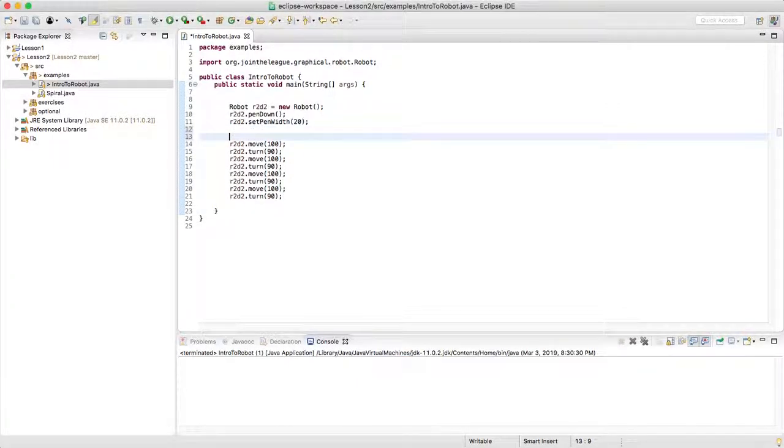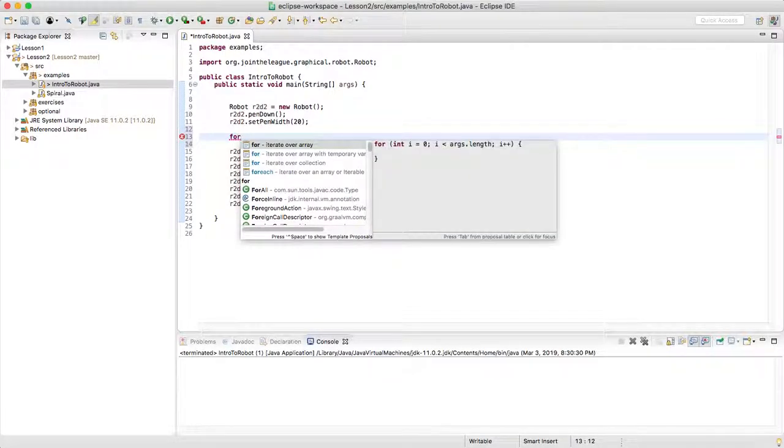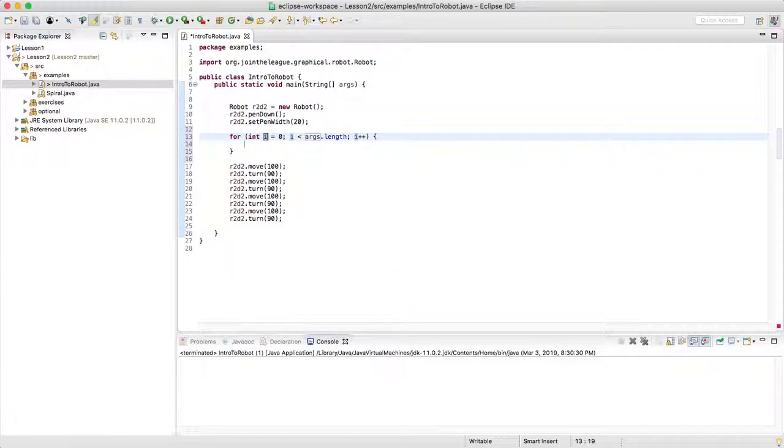Alright, a for loop also has a shortcut. So I'm going to do for, and then I'm going to do control space, and then hit enter. Okay, now there's this lot of kind of crazy looking stuff that I'm going to explain later. For now, all you need to know is instead of this args.length, you want to put how many times you want the for loop to repeat. So for a square, we're going to repeat the move and turn command 4 times.